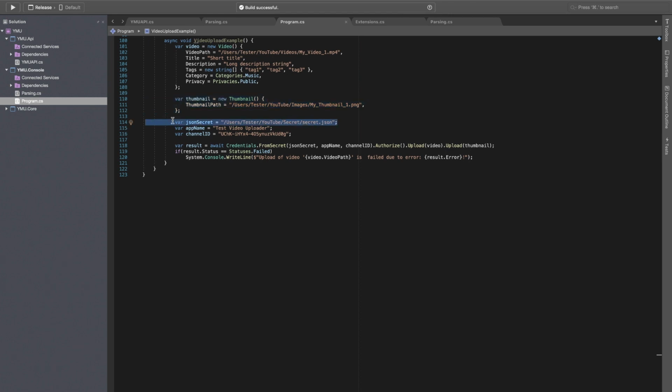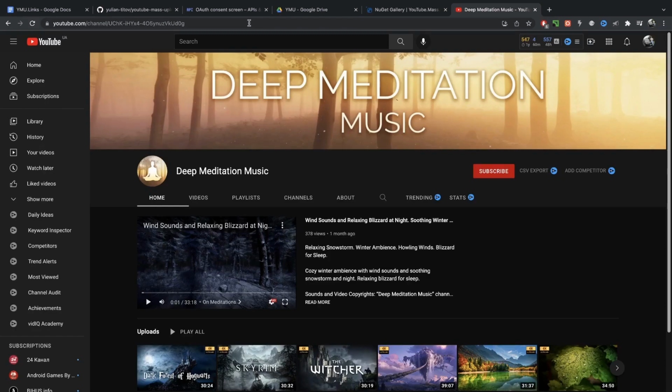Next, we need to input the path to a secret JSON file, which you were supposed to download and save in a convenient folder. We'll need it for authorization, as well as the name of your app, which you registered in Google Cloud Console. Next, we need to input the channel's ID, to which we want to upload the video. To find your channel's ID, open your channel and look at the URL. This is how your channel ID should look.